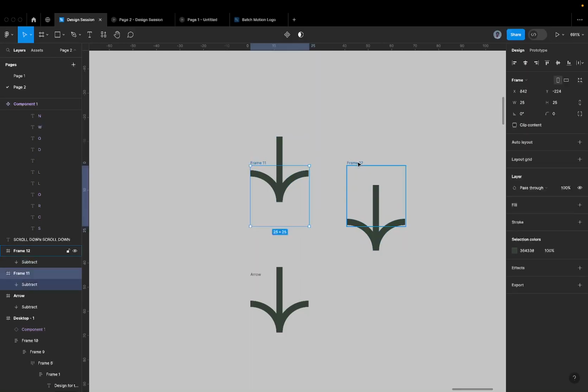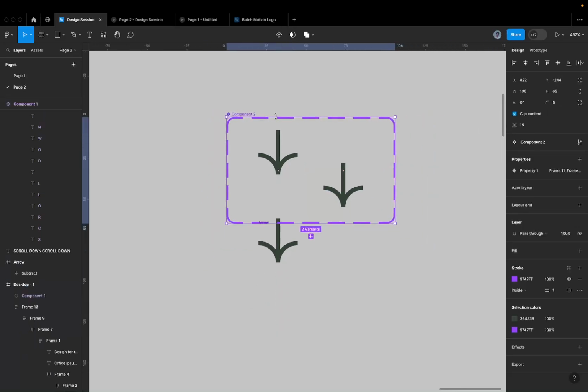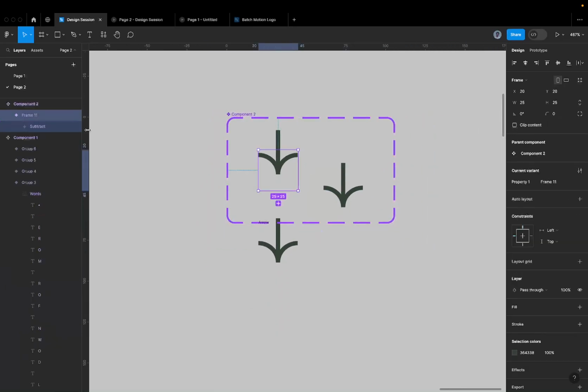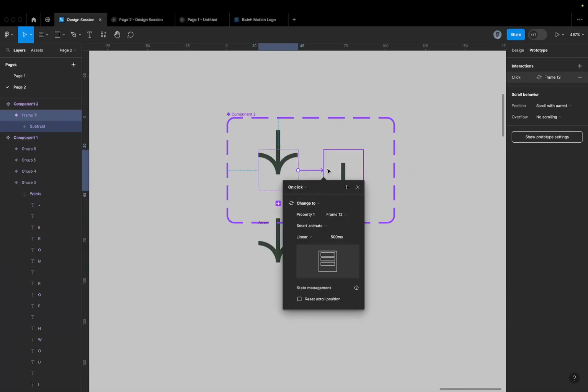You're going to group them, select them, and then create component sets. So in this component, which is called frame 11, I am going to link it with this other one. I'm going to link this other one, and then set it to after delay, then 0. Okay, 500 milliseconds.